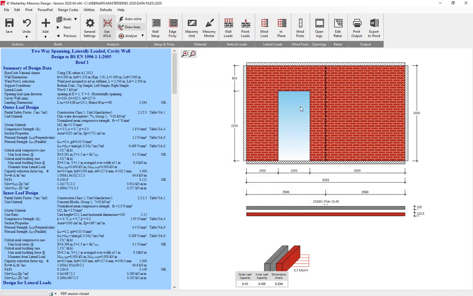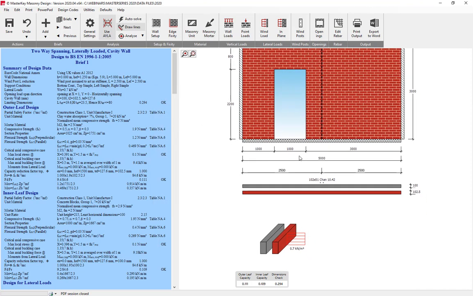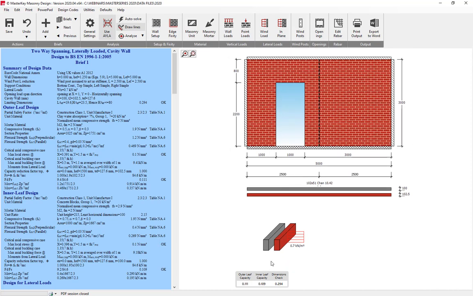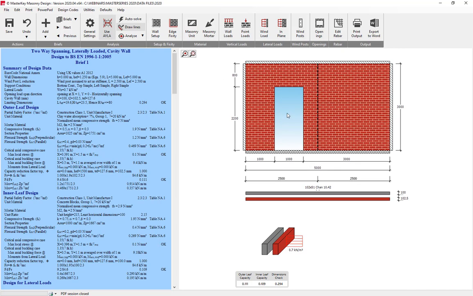So that is the new interface for MasterKey Masonry. We didn't intend to spend a lot of time looking at this, so hopefully you'll find that quite easily navigable and a good step forward, particularly for the uninitiated to the software. We think you'll find this quite easy to navigate and find your way around.